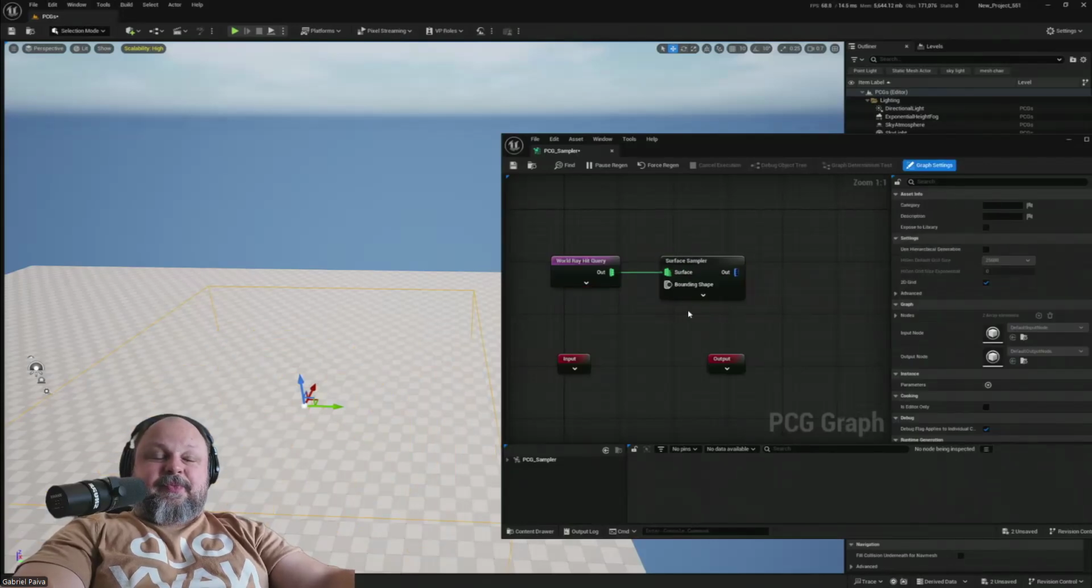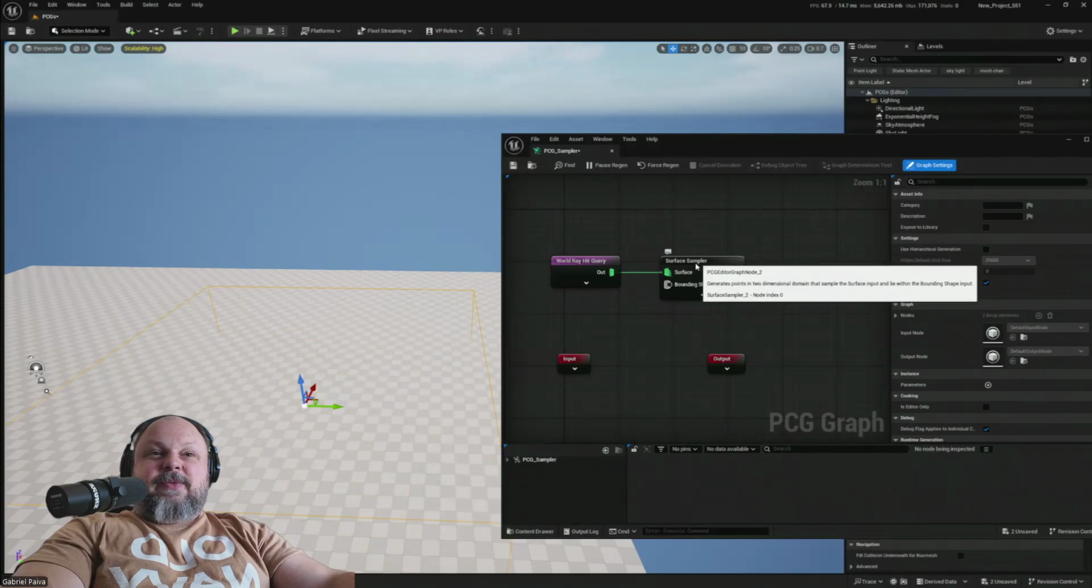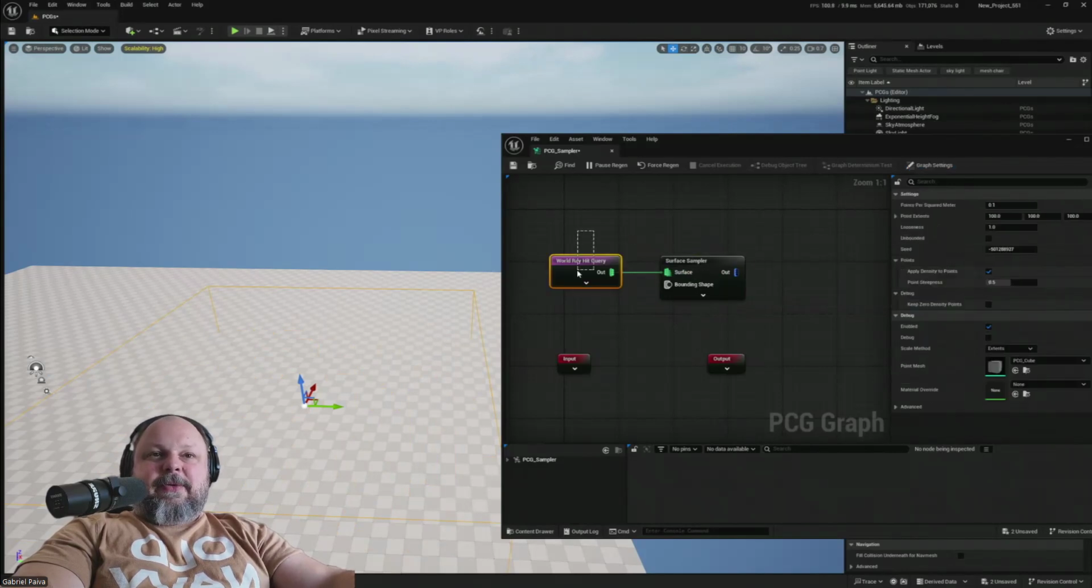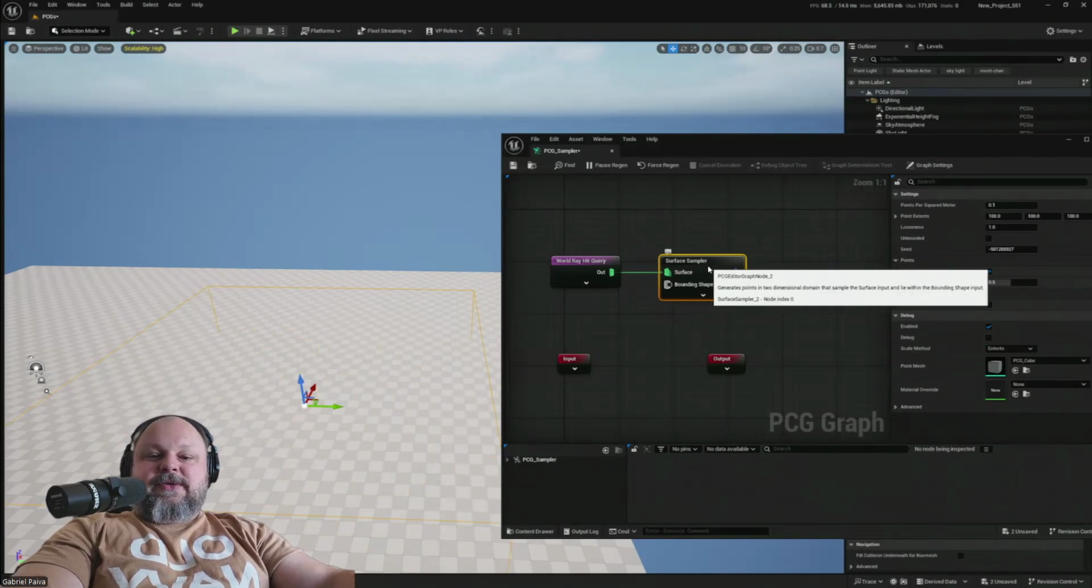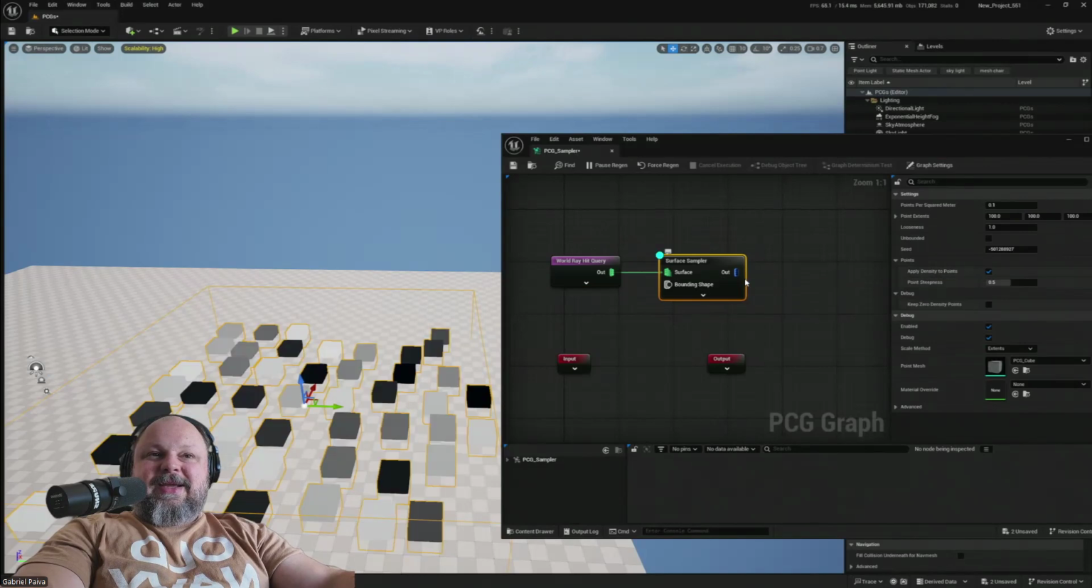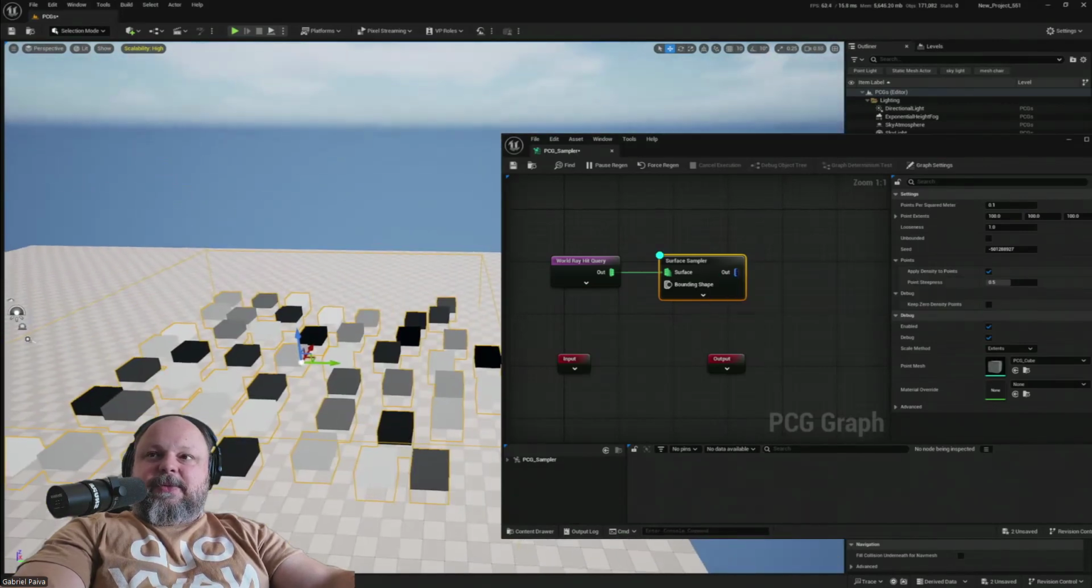Another thing about PCGs is that you need to be constantly debugging them, because you need to ask it to show you what is happening at any particular place in the graph. So you're going to need to go on Surface Sampler, select it, and hit D to debug it. And then it's going to be there for you to actually see the samples.